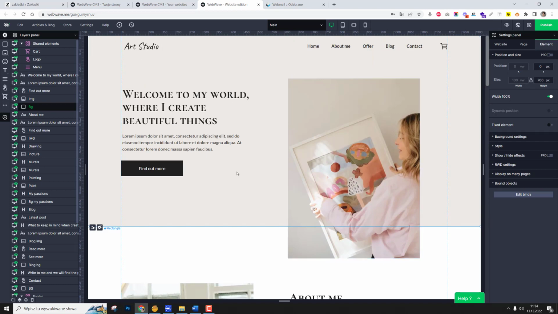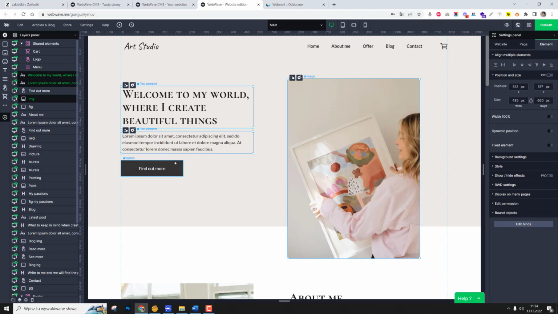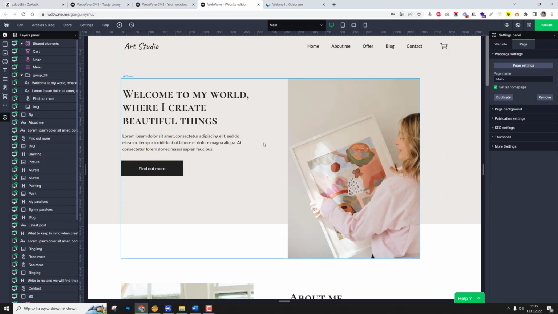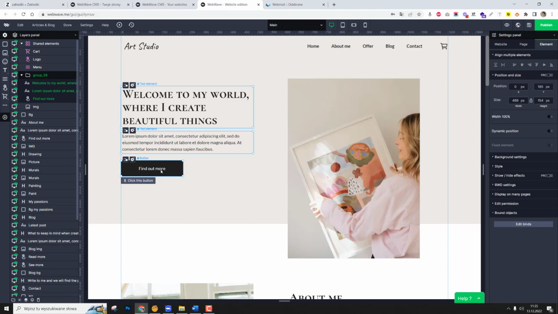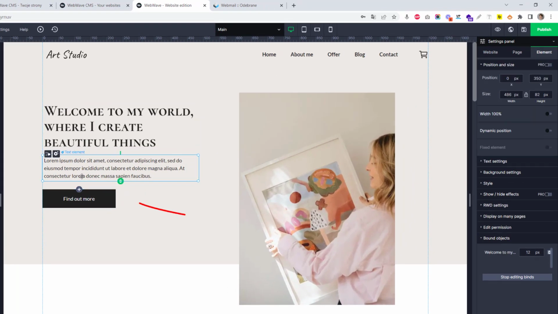So let's start. The first thing I'm going to do is connect elements to the group and bound objects. I think those 4 elements look like my first group, so I select them and add them to the group. So that's my first group. Inside the group I can select objects and I can use bound objects, edit binds, and add connections between objects. What does that mean?